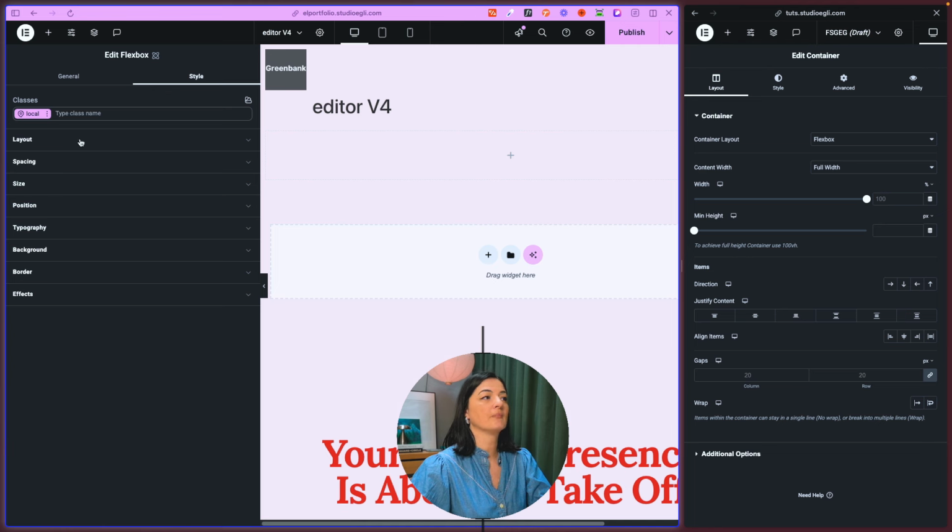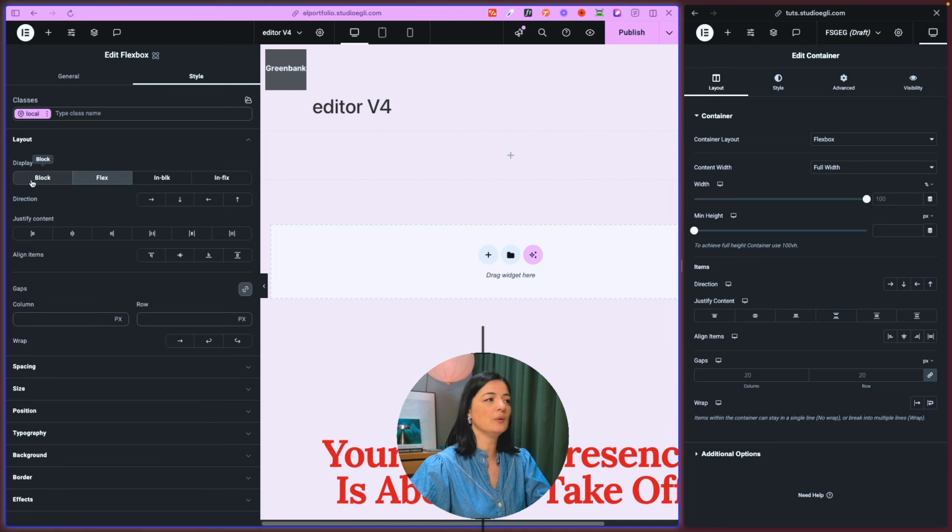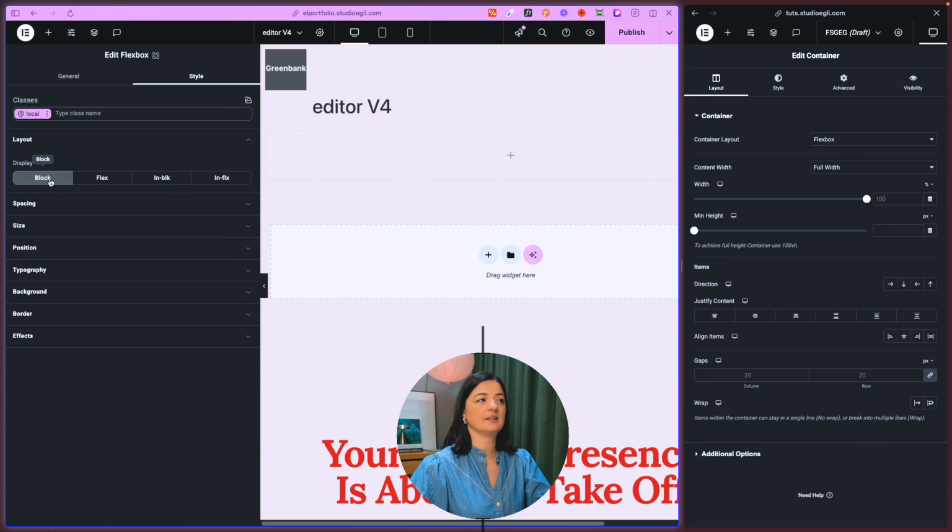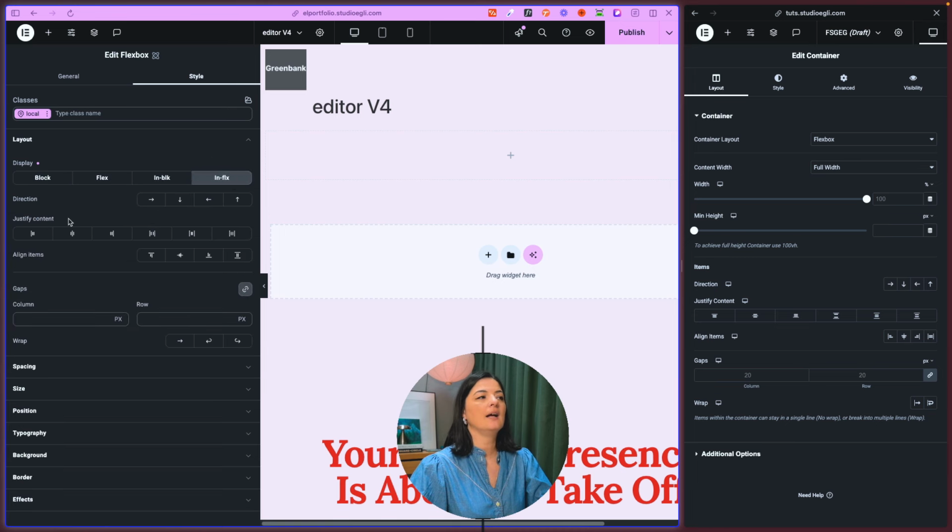And if you go to layout, basically we have more displays than we have in the old Elementor, right? As I said earlier, they will be more focused on CSS. And they have added here block and inline flex. And these are part of CSS displays. Then we have the directions, justify content. These stay basically the same as you can see here.